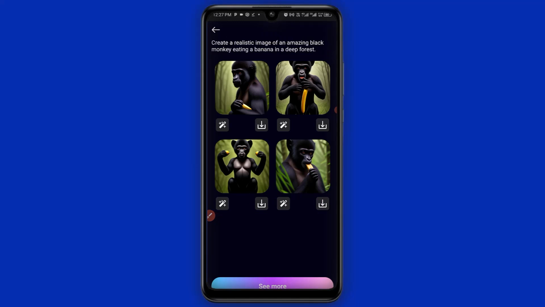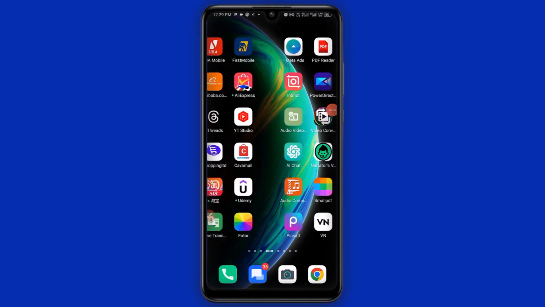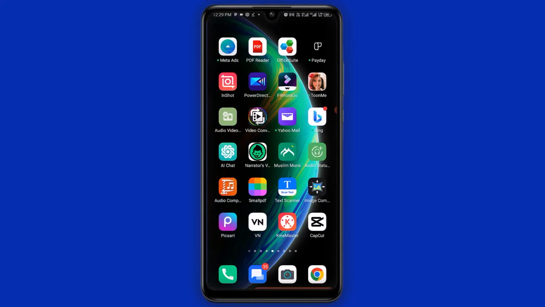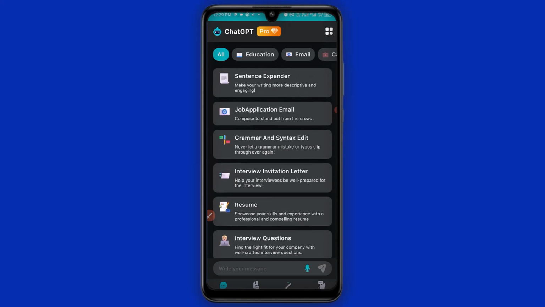for free on Android. Okay, all right, so another one we can use for text to image for Android is this particular one right here, AI Chat. So let's simply open it. You can also get this particular AI app from Google Play Store, AI Chat. Just type it in your Play Store and then you're going to see the result.